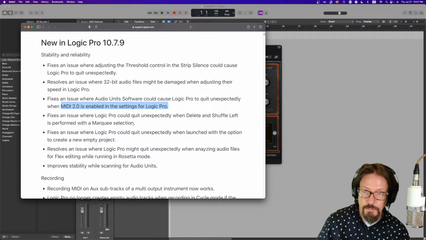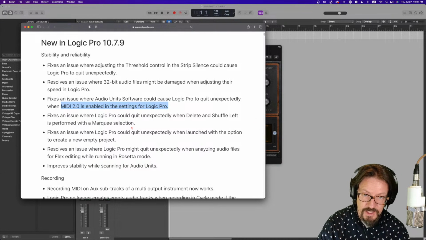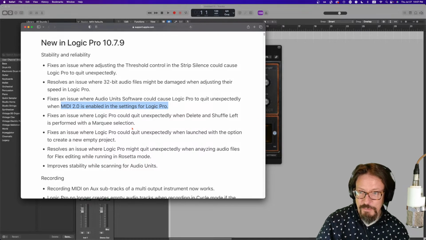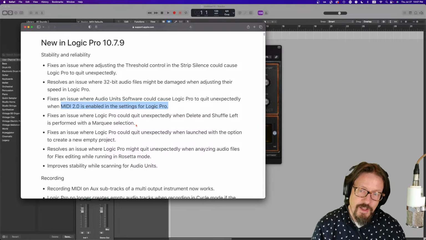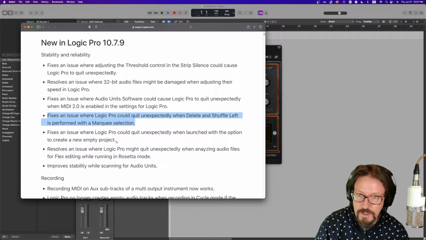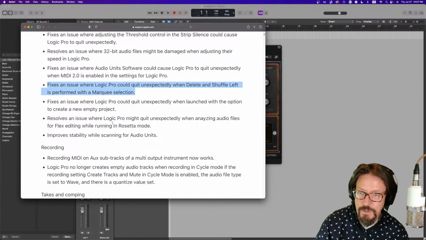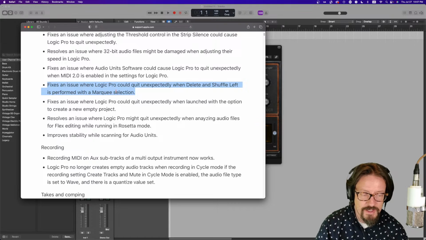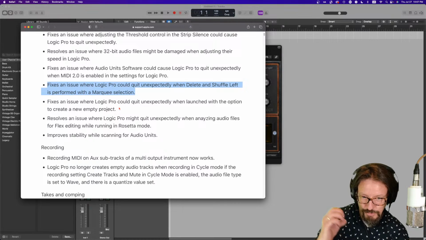Fixes an issue where Logic Pro could quit unexpectedly when delete and shuffle left is performed with a marquee selection. Thank you for not ruining more people's days unexpectedly, is what that really means. It's like you don't know that it's coming, but that one thing is something you're going to do at some point and it just blips, closes.